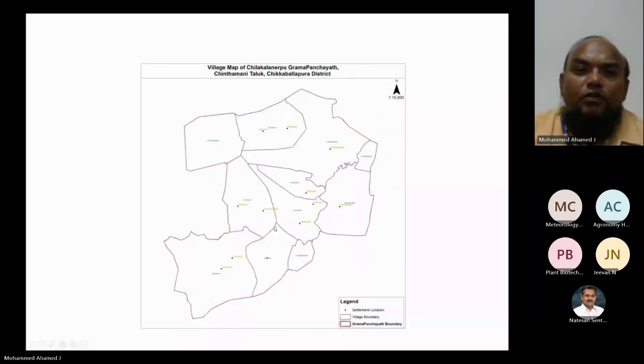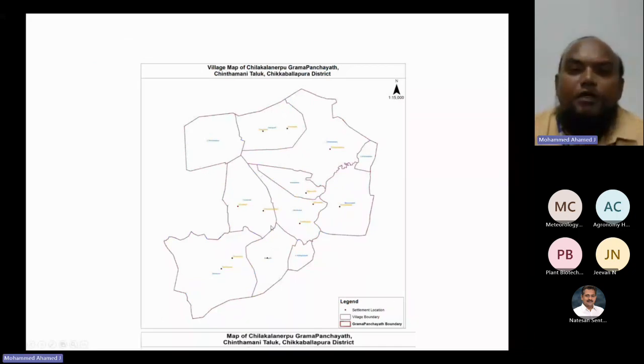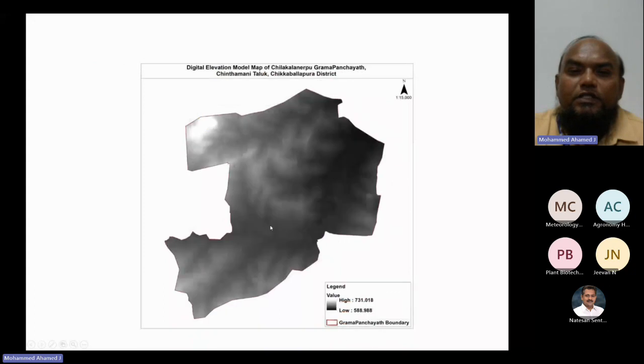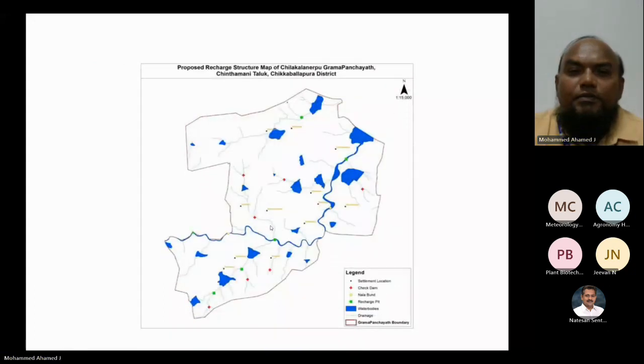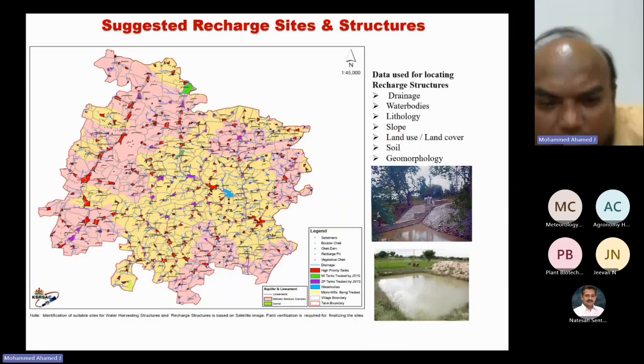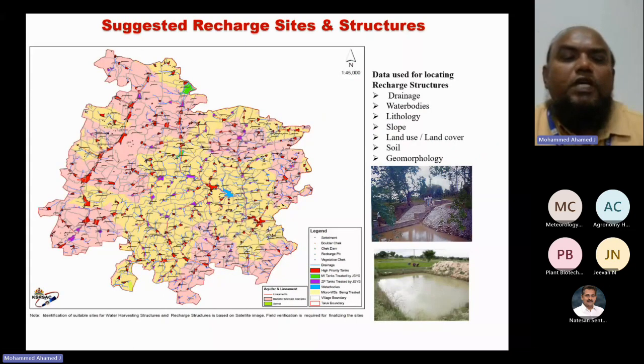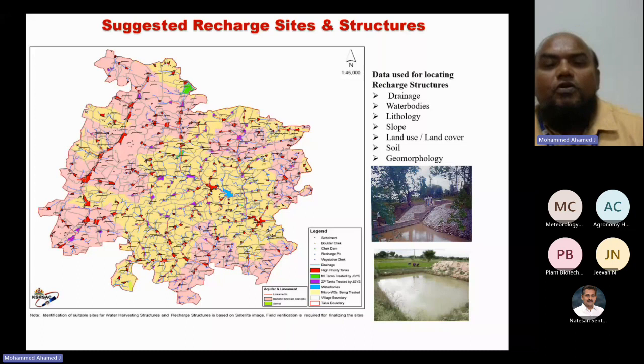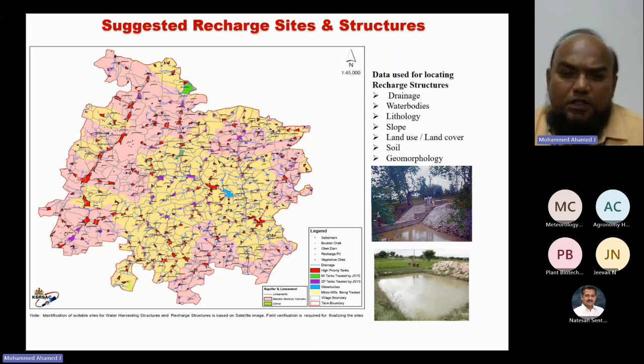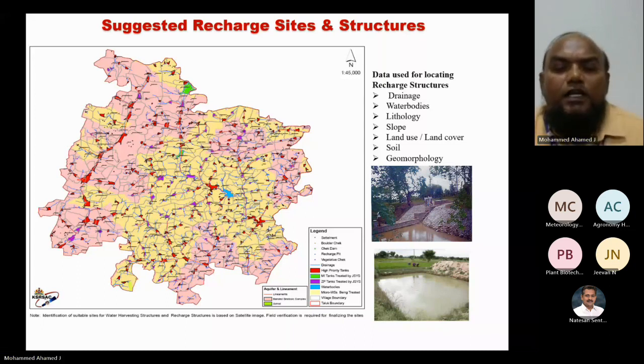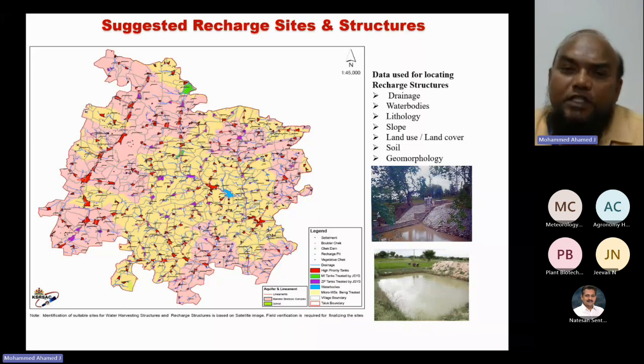And once overlaid onto this village map, as in the example I am showing you, you can appreciate how these recharge structures come up. They can be put together for the entire study region and transferred to the implementing agencies, and those implementing agencies can use them in developing various recharge structures.